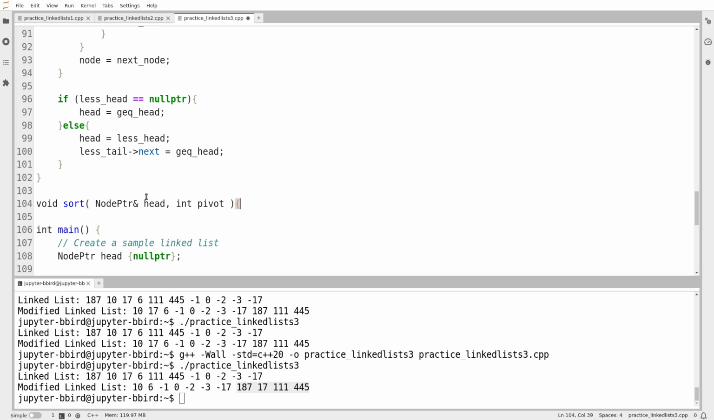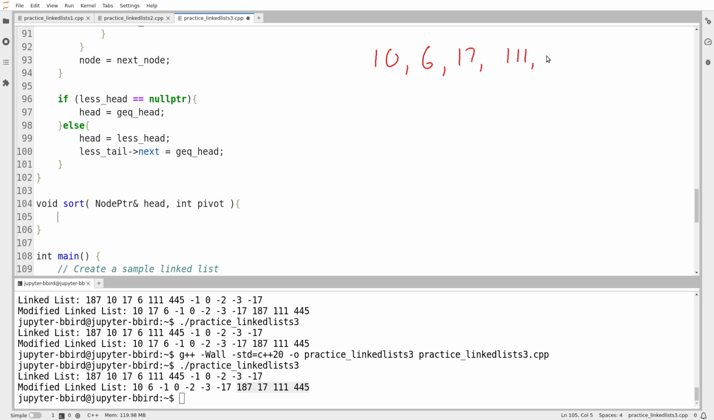I want to try writing a sorting algorithm. This is something that you'd see in a second-year course. You sometimes see it in certain first-year courses, but what I want to do is this. I've now discovered that I can split up a list based on a pivot value, the pivot being used to decide which nodes go where. So I take 6, 10, 17, 111, -1, 187. Suppose I choose 10 as my pivot. I break this up into two lists: one that is all the elements less than 10, so 6 and -1, and one that is all the elements greater than or equal to 10: 10, 17, 111, 187.